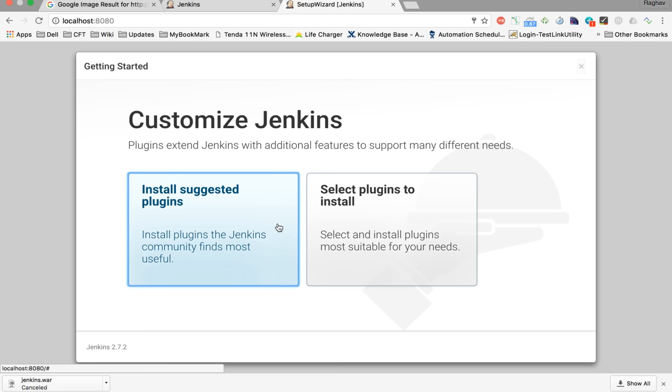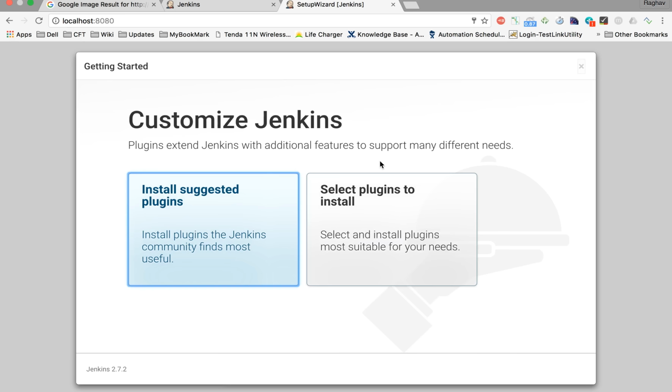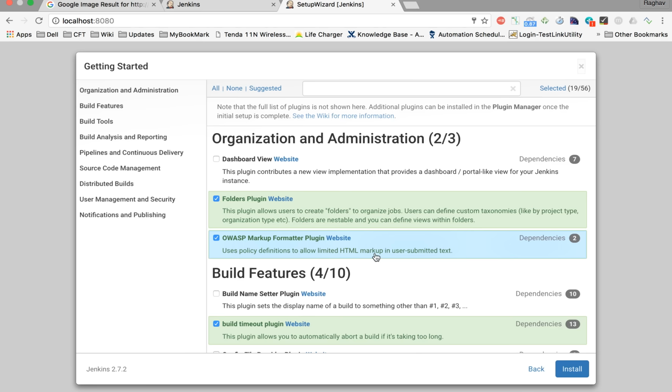Okay, now as soon as you enter the password, it will ask you to install some plugins. So you have two options. One is install suggested plugins. What it will do is all the suggested plugins will start getting installed as soon as you click here. But we want to select the plugins ourselves, so I'm clicking here. Okay.